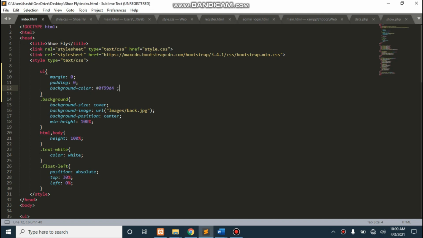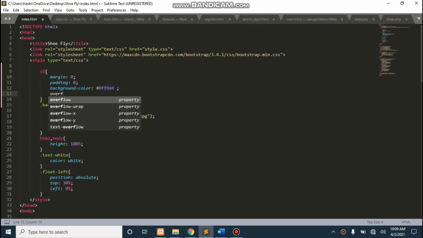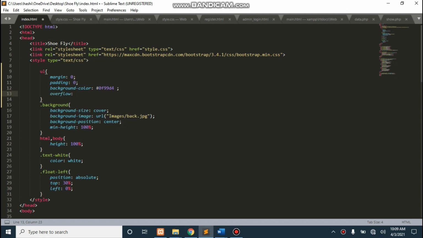Now I will be using overflow hidden. So basically what is overflow? This is the style which is used for data hiding. Data hiding means when we have data in excess of the limit, beyond the limit. Whenever we have data crossing the limits, we want to hide that data.